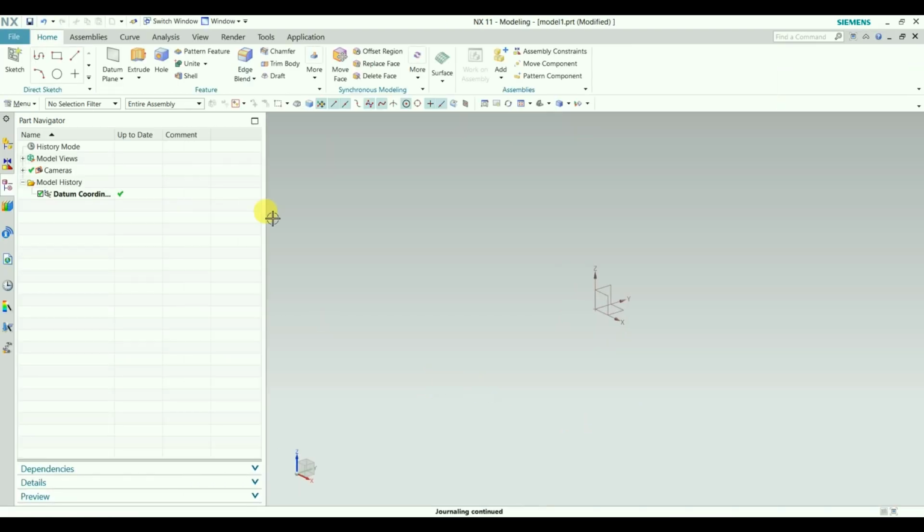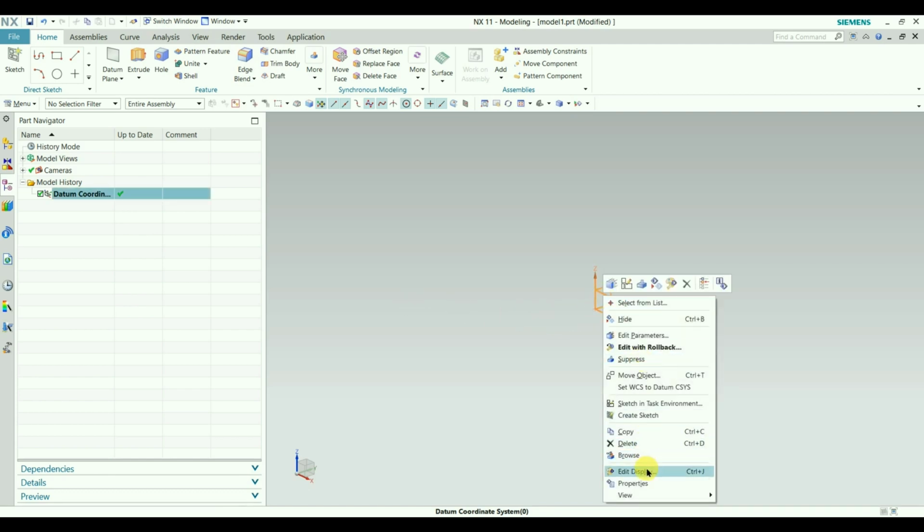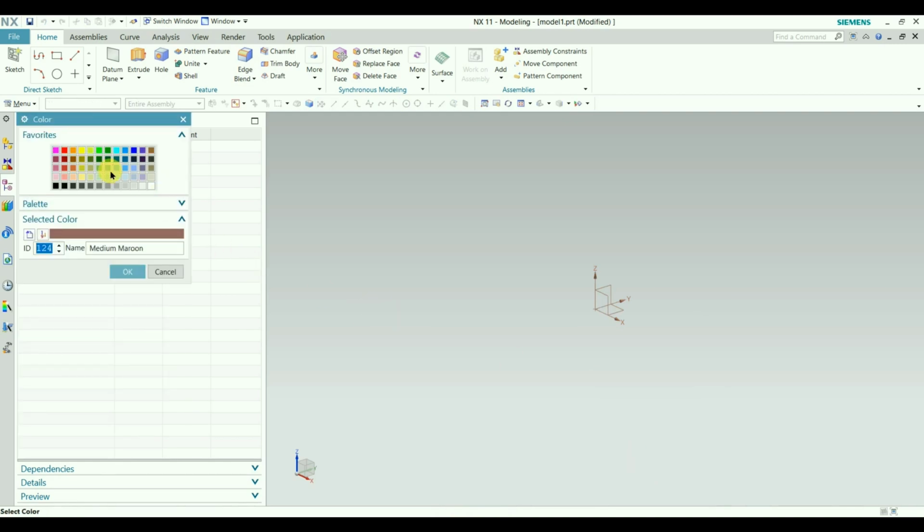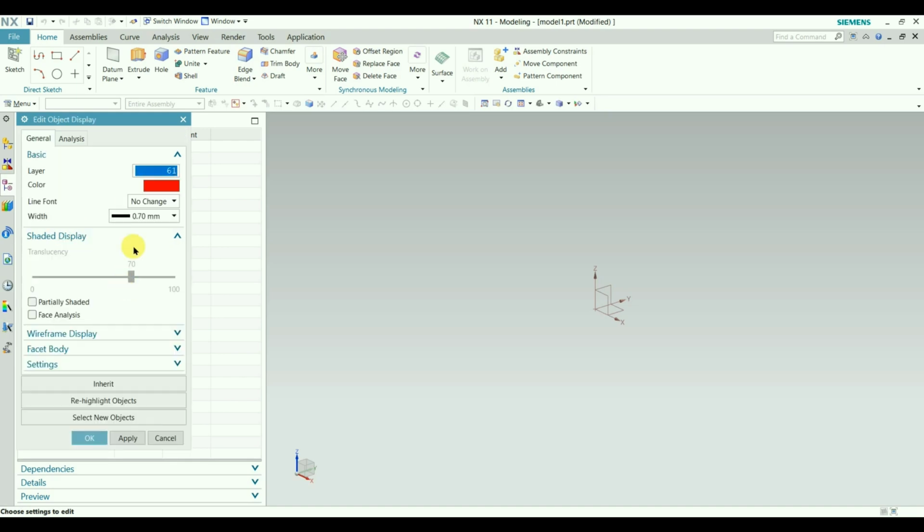Today we are going to learn about the datum coordinate system, how to change the color of the datum coordinate system. So this is the coordinate system you can see here. You can go here, right click and go to Edit Display. Here you can change the color. If you know the color ID, you can enter it here, or you can select from here. I will select red and OK. So I will apply it. You can see the color is changed.